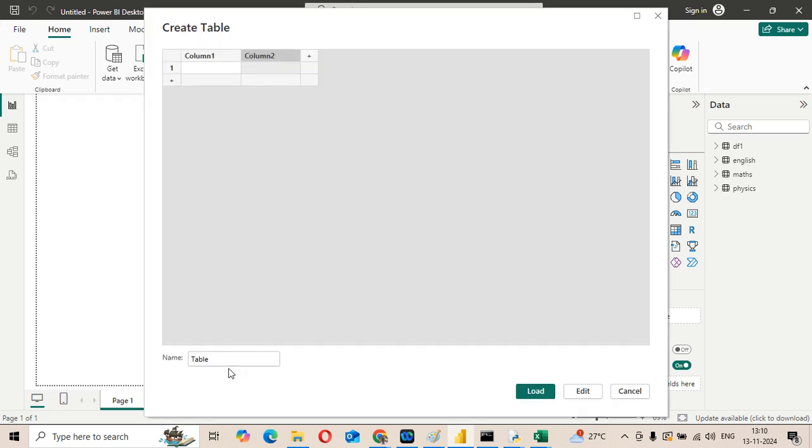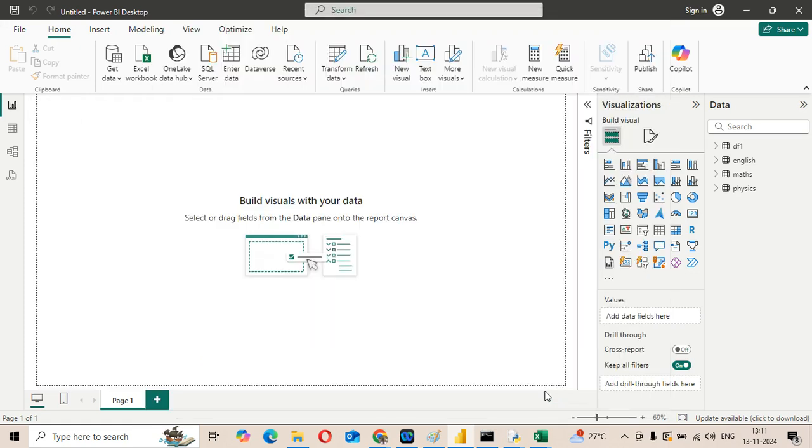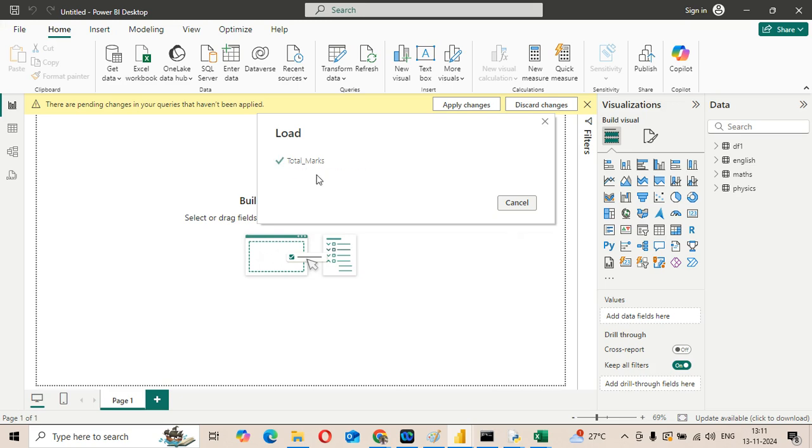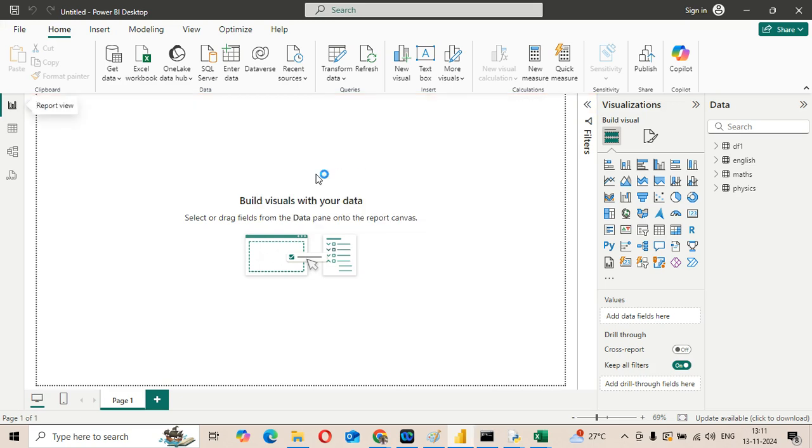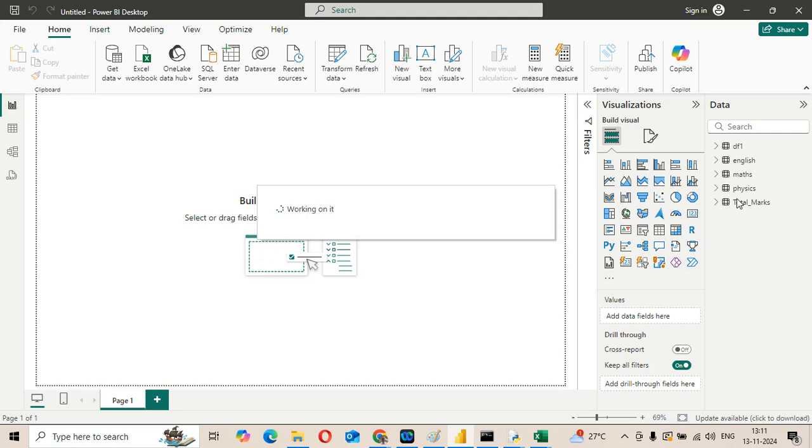So I add one column. Here I give total underscore marks. Okay, the table name I give is total underscore marks. I load it. So the table is created. There are no relations as of now.